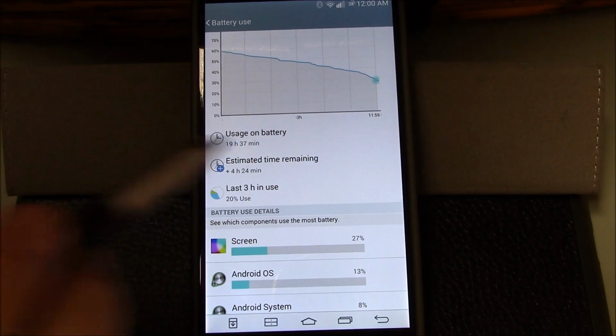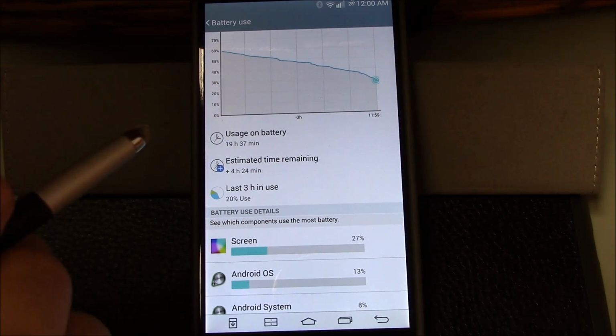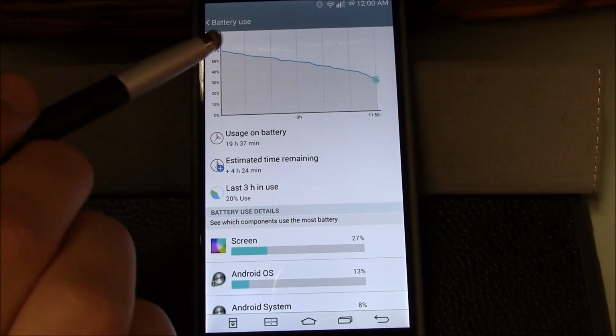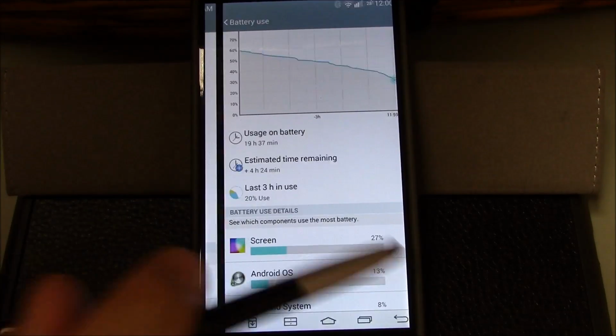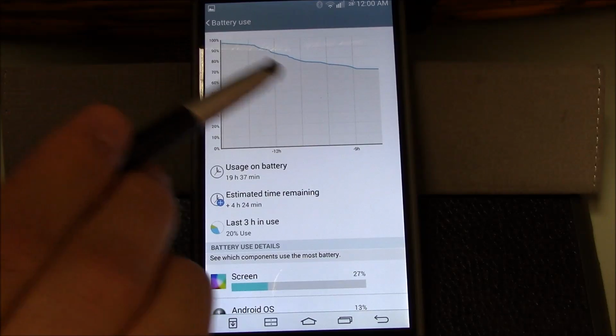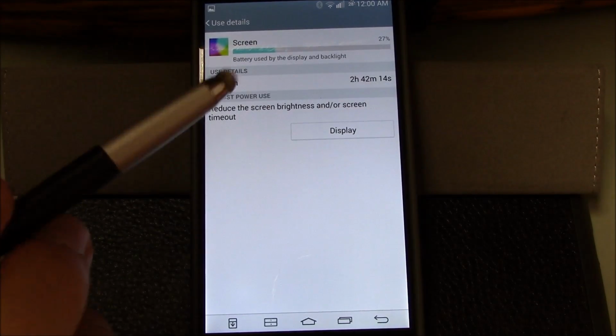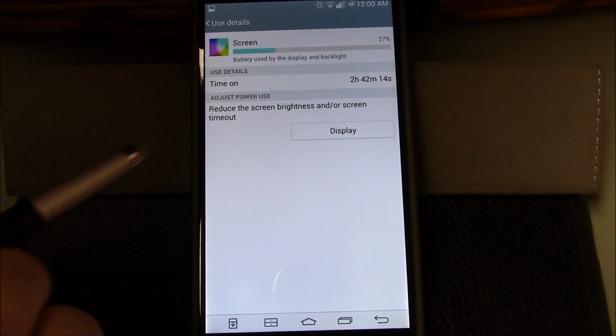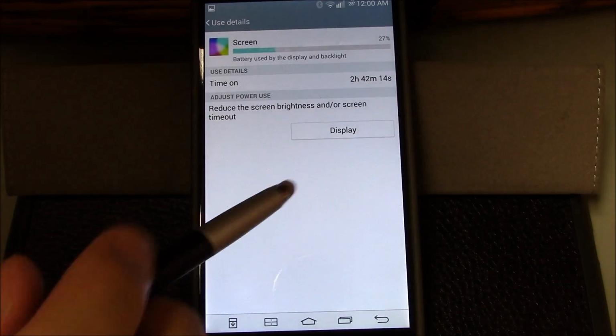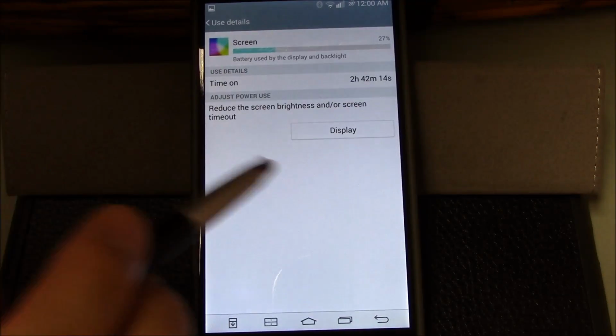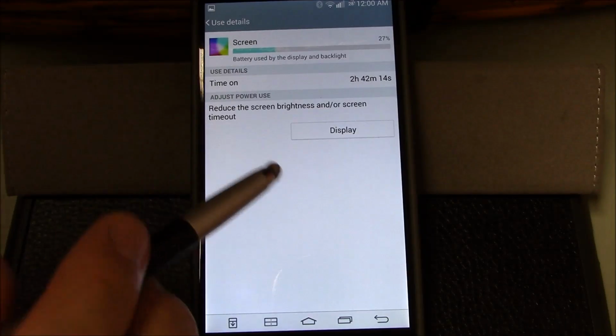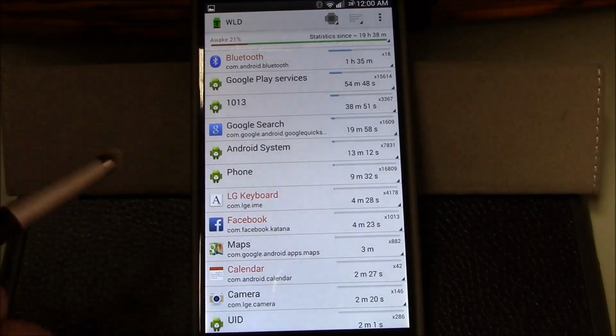Here's another drain down test. This is again on stock kernel. 28% battery life left. 19 hours and 37 minutes off the charger. You can see it's pretty steady there. I scroll back some more so you can see it's pretty steady usage. 2 hours and 42 minutes of screen on time. So that's not very impressive at all, but still might make it to 5 hours, but it'd be close.